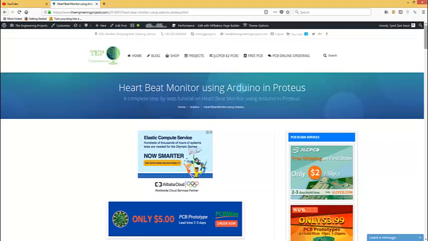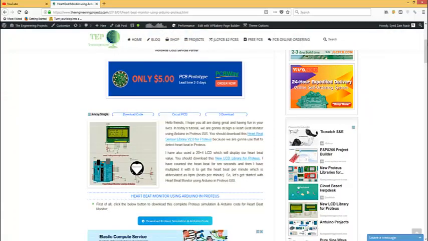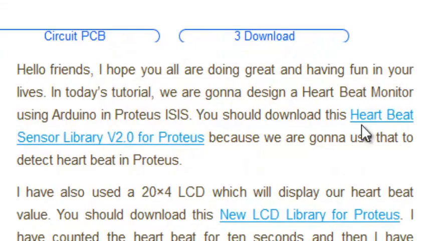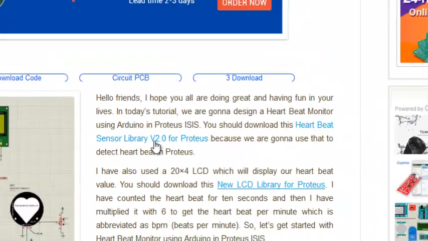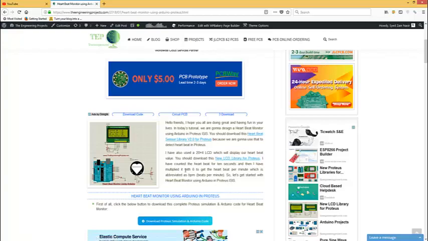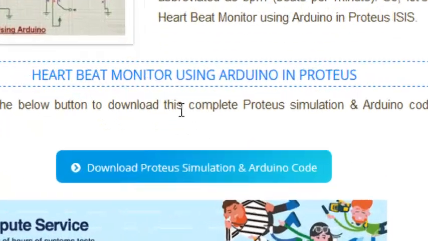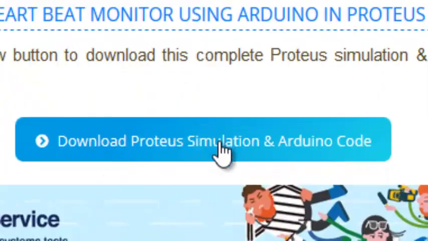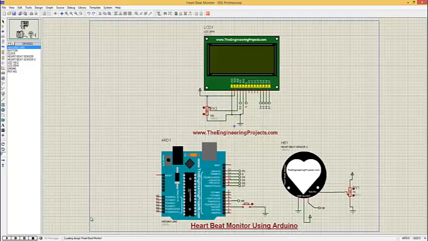In this project, I have used heartbeat sensor. I have shared its library for Proteus before, and you can visit it from the link here, heartbeat sensor library v2.0 for Proteus. And moreover, I have also used a 20x4 LCD which is displaying the values of this heartbeat monitor.